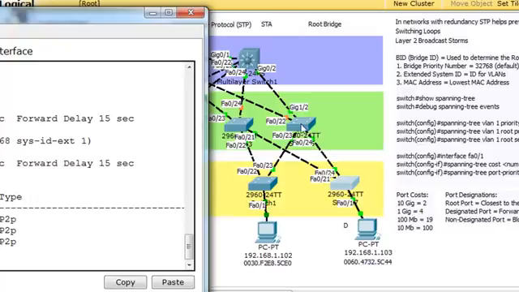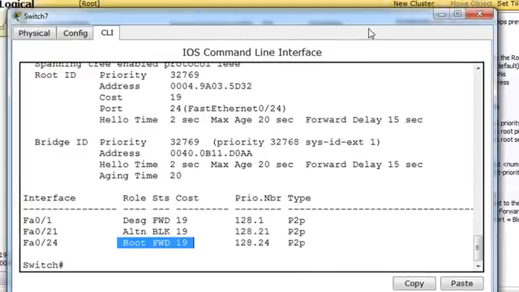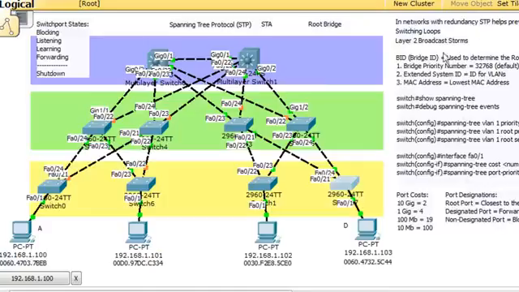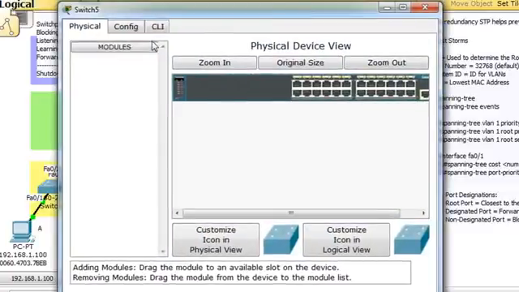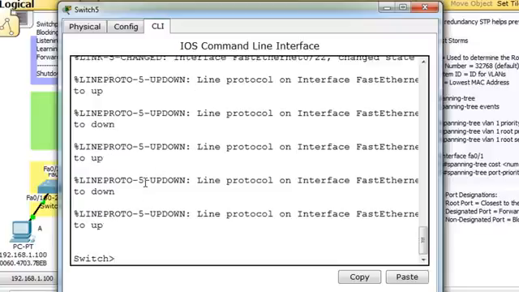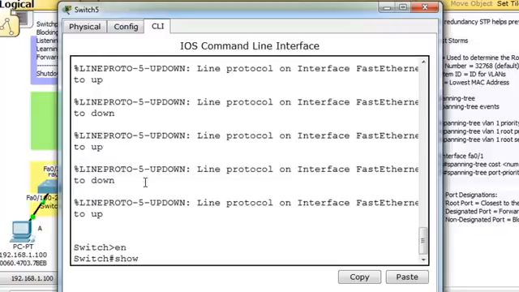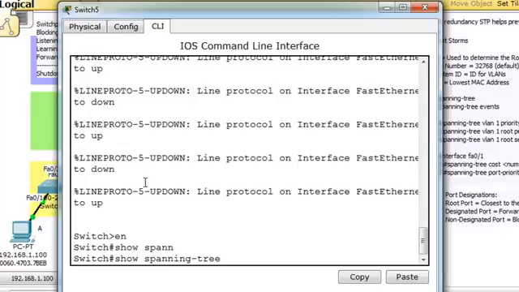Now, does that mean that this switch is the root bridge? No, it just means that this is the closest way to get to the root bridge. This is the designated port, going here. And then this is the blocking port, the non-designated port, going here. All right, let's keep looking around the network. I'll close this, go to the next switch, and run the same command. We'll type enable, show spanning-tree.